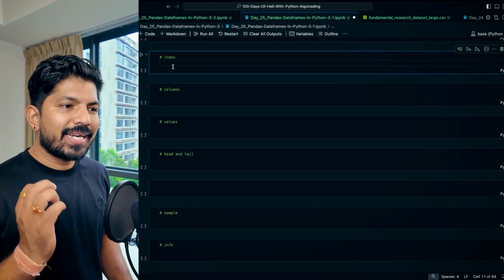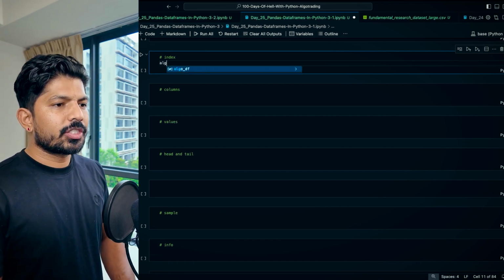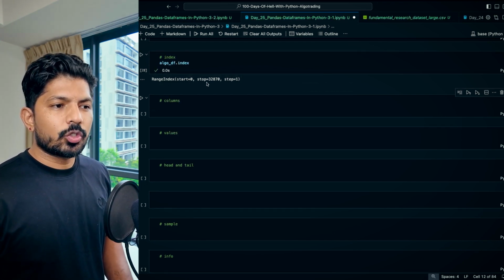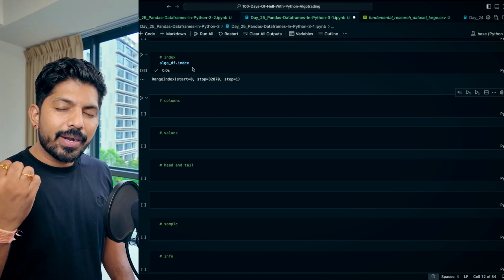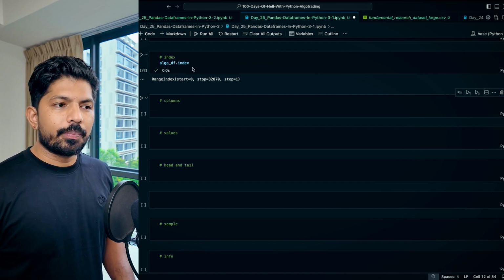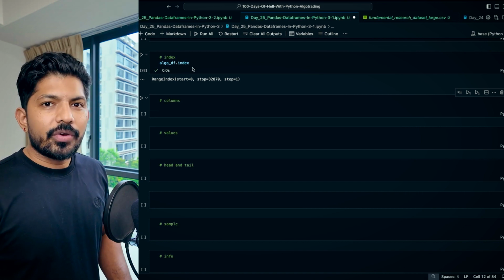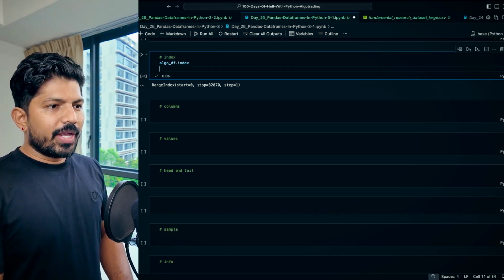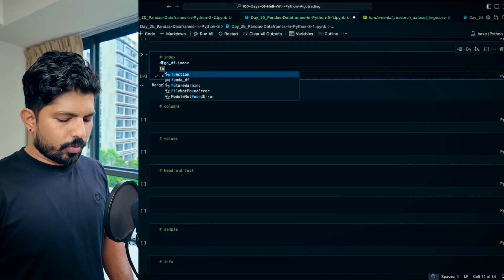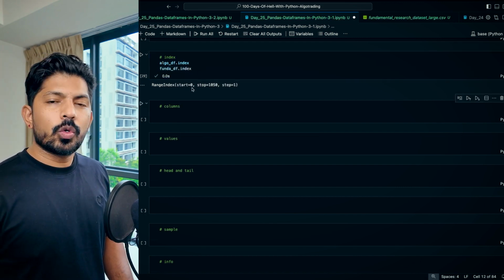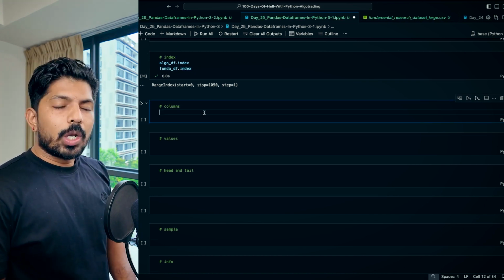Okay, next we have the index attribute. So let's check the index of algo_df, and you will see that we have a RangeIndex, right? Starting from 0 and stopping at 32870 with step 1. So RangeIndex is nothing but what we have already studied previously, the range function. In that we get a range. Similarly, here we get a RangeIndex, right? And we can check for funda_df also, funda_df.index, and you will see a RangeIndex from 0 to 1050.